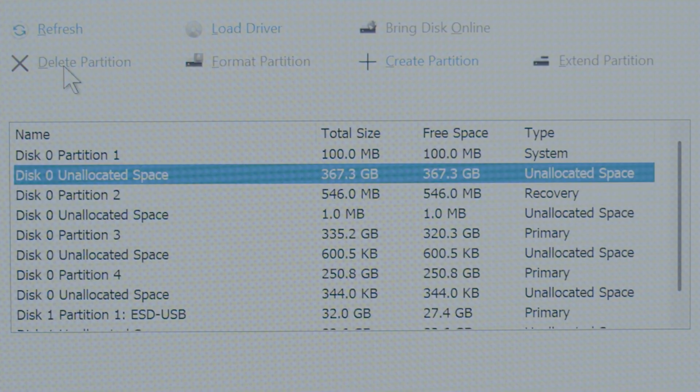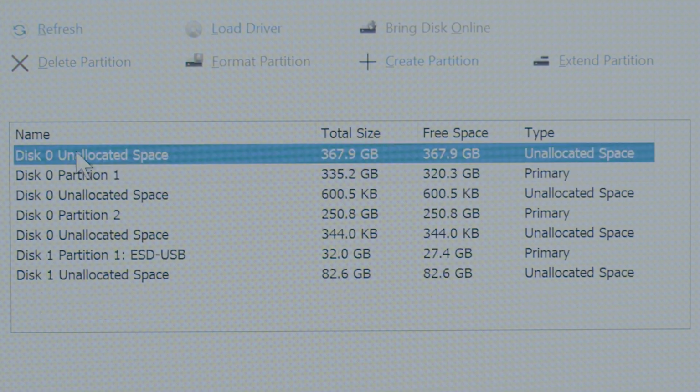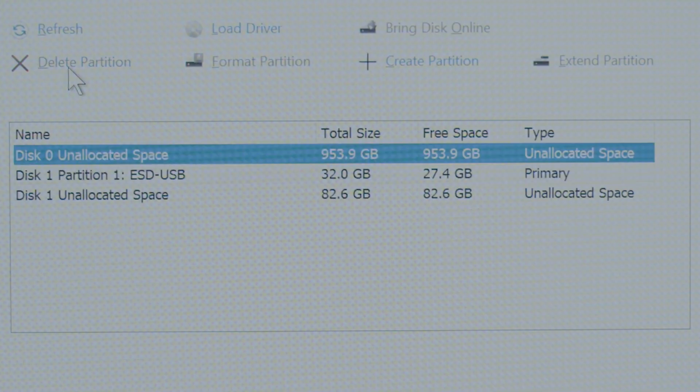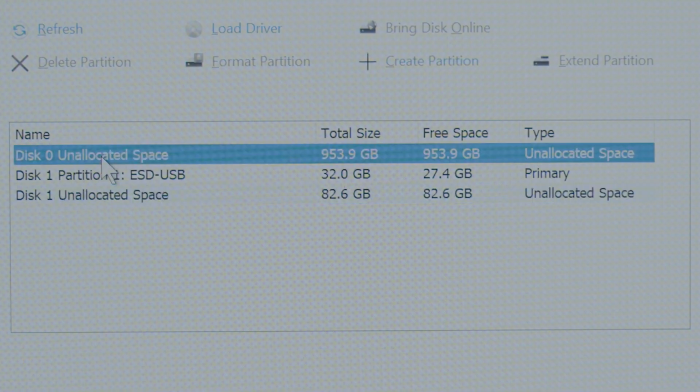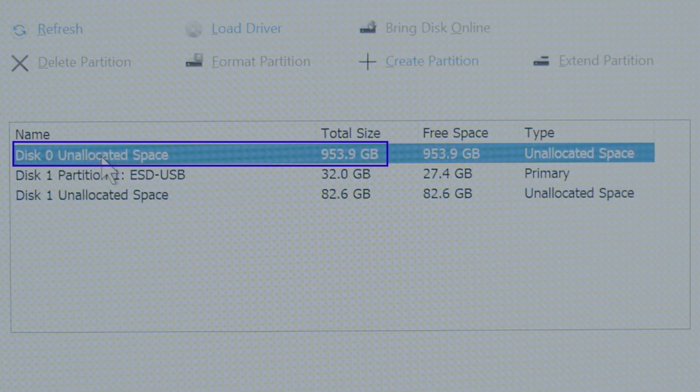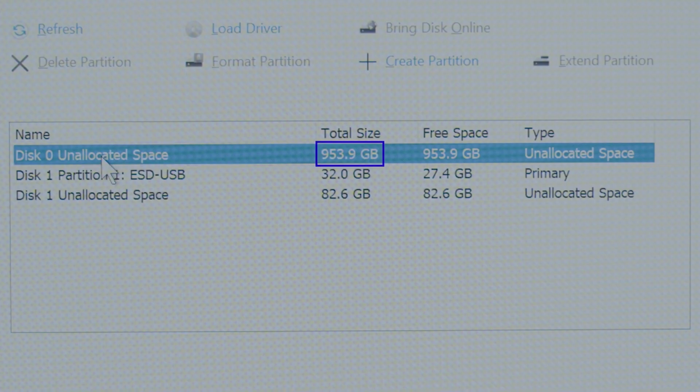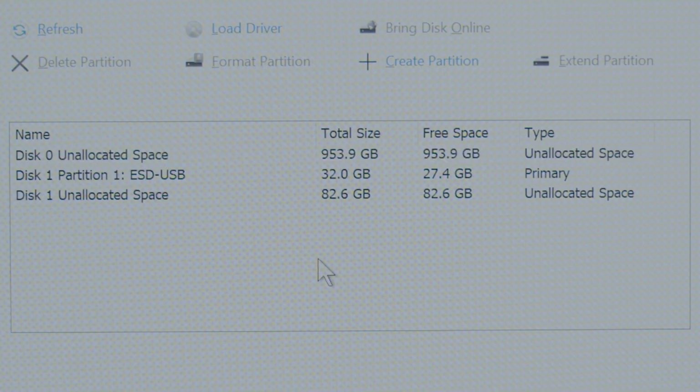Now continue deleting all the primary partitions as well as the MSR reserved and system partitions. But do not accidentally delete these other partitions if it shows up, because it is the bootable USB flash drive that we created which contains the Windows 11 installation files. You can identify that just by looking at the size or name of the partition. Once you have completed deleting your partitions, you will see your entire drive capacity as one big unallocated space. In this case, it is 953.9 GB, which is my 1 TB SSD drive.